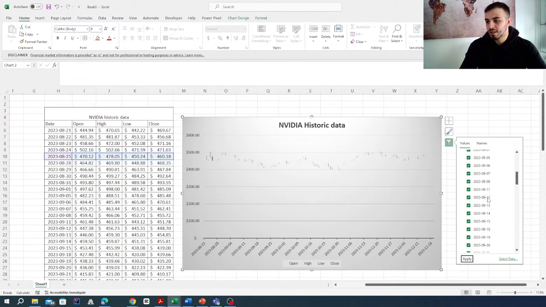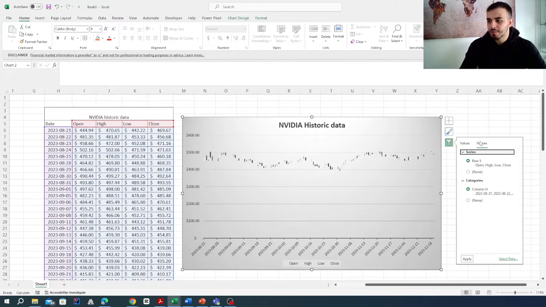You can also delete some dates if you don't want some dates to appear. For example, you can just uncheck those dates. But once again, we don't want to mess with this. So yeah, this is pretty much how you can modify your data inside of the chart.